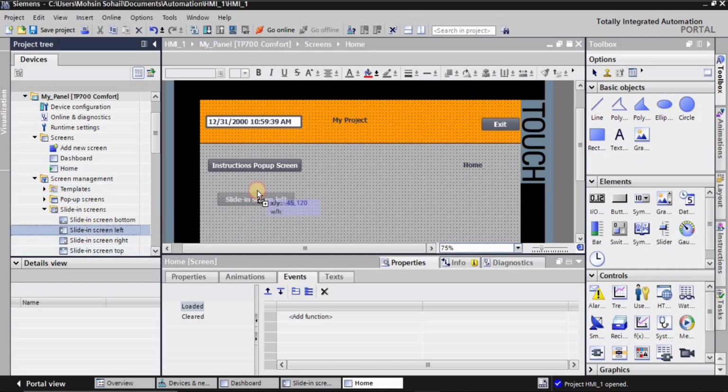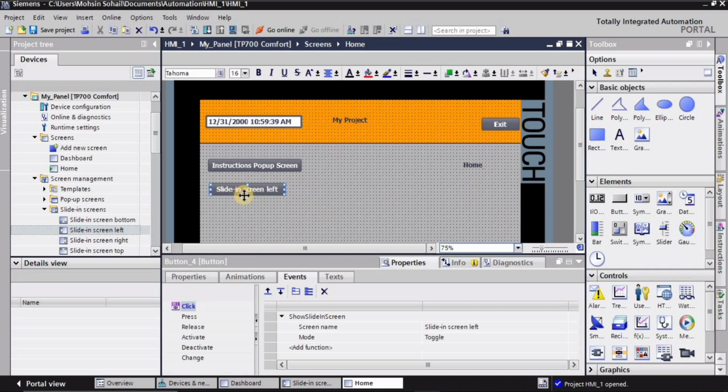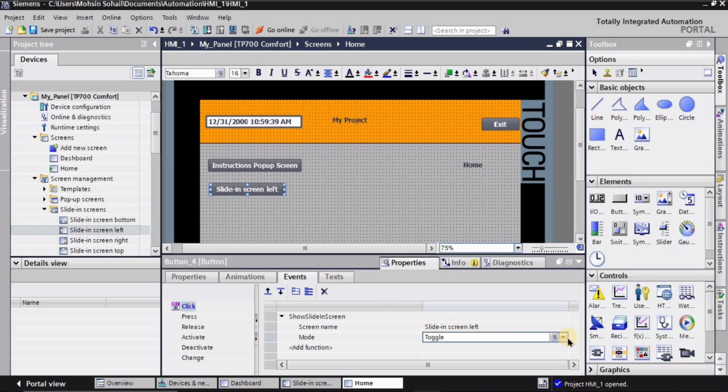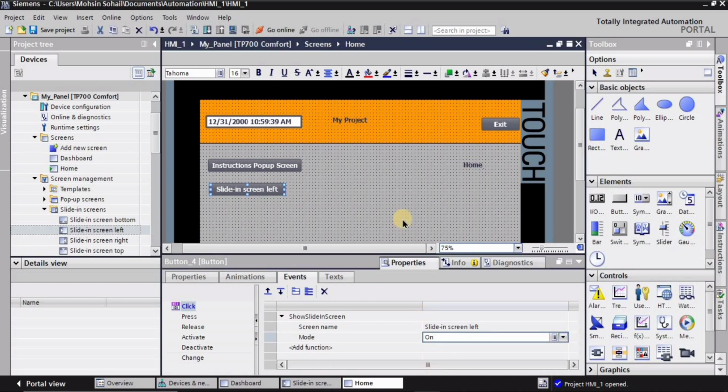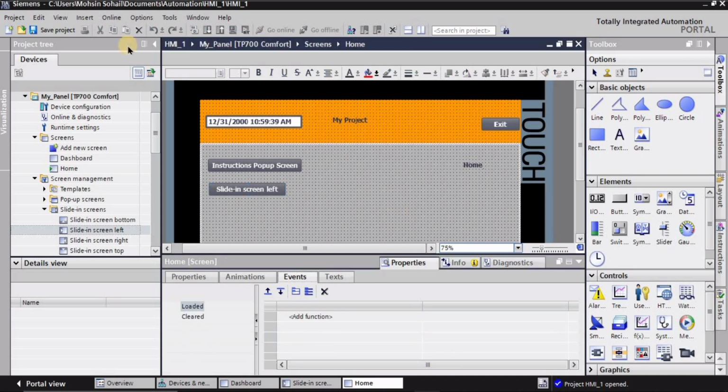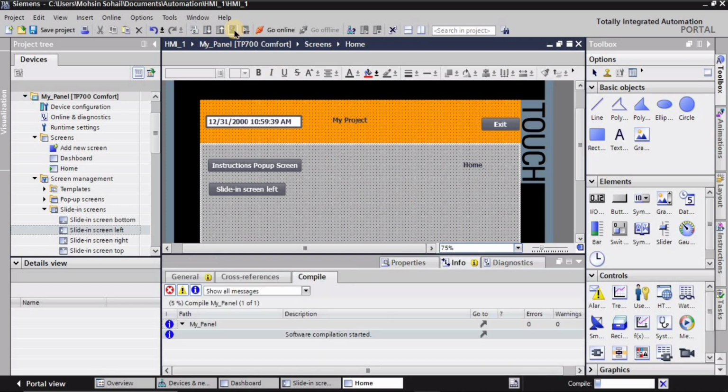What I will do is drag this slide in screen button here, and place it where I want this button to be. When I select this button, I will see these options. For the mode, I'm going to select on, because when I select this slide in screen button, the screen should appear. After that, I will save the project, and I will click on the start simulation button from here in order to test the functionality.